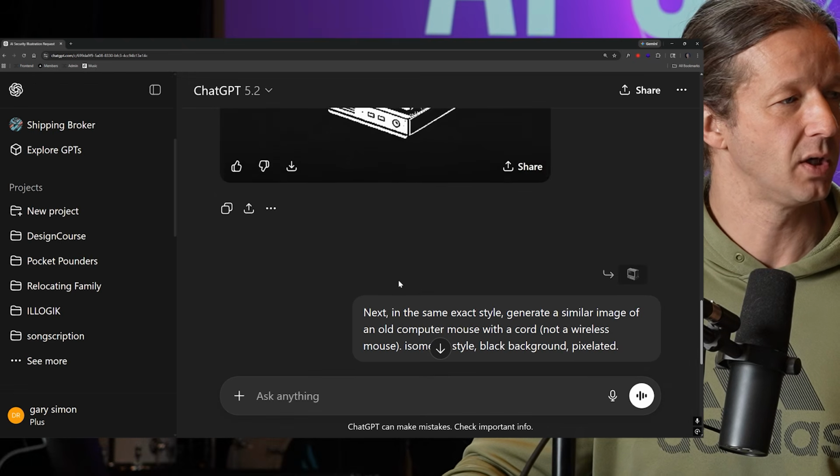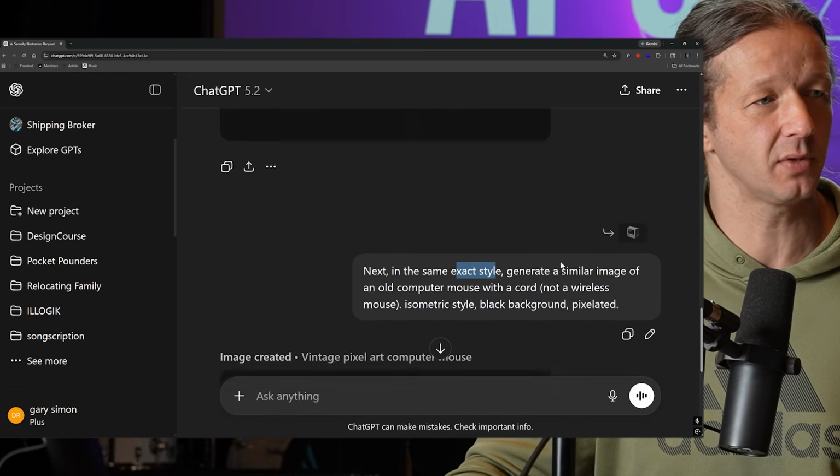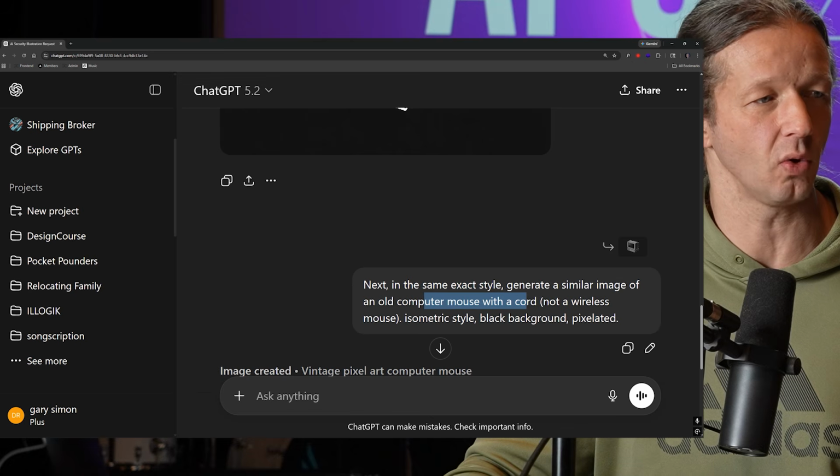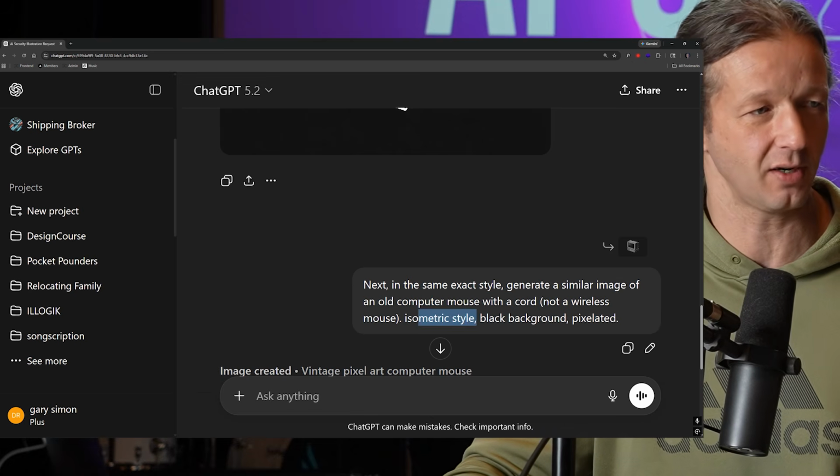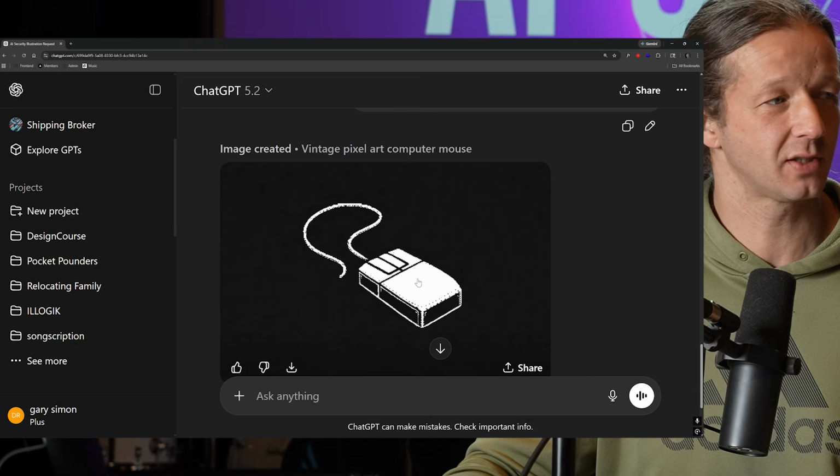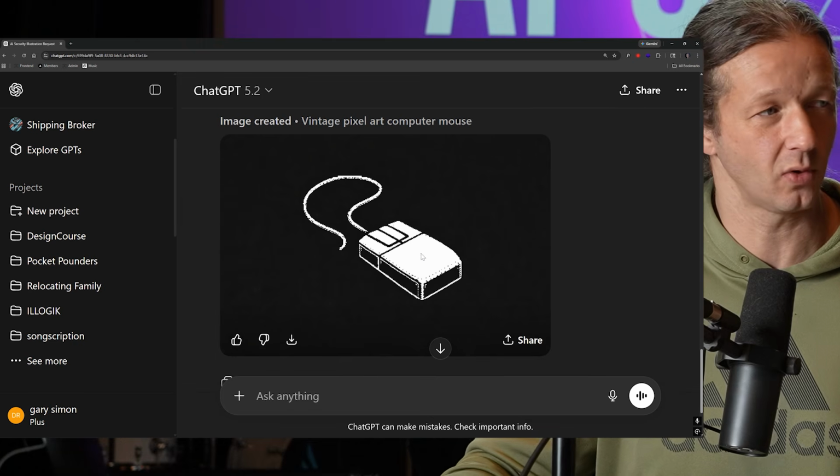I was like, okay, next, in the same exact style, generate a similar image of an old computer mouse with a cord, not a wireless mouse. Isometric style, black background, pixelated. All right, and this is what it came up with. And honestly, I think this would work just great.